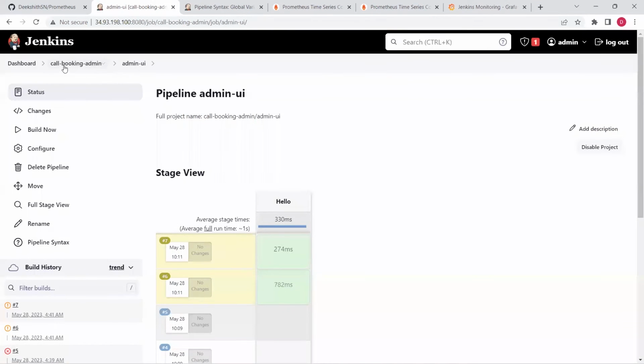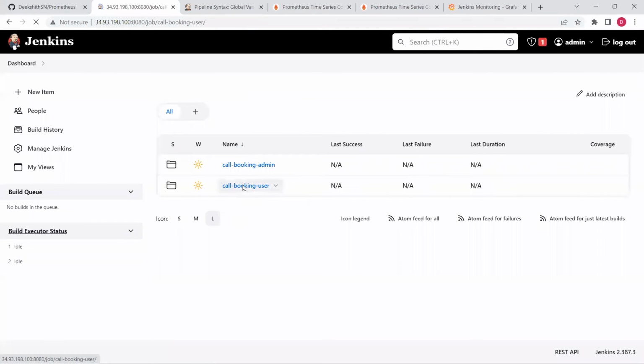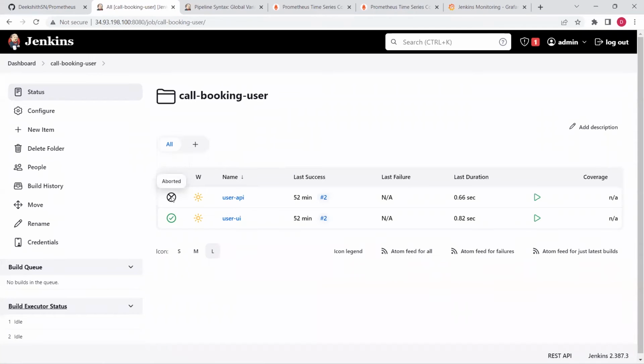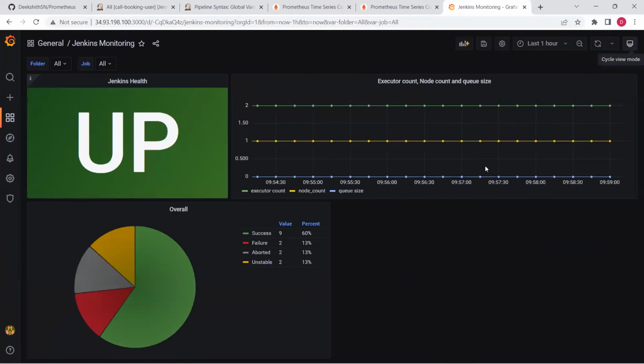If you check the aborted builds, I did a few aborted builds also, right? So let me go and check that in the user. It is very similar. You can see that it's the same color which is there in the Grafana dashboard. I want to keep it as this light dark color. So I'm going to go with this color itself. Now let me click on apply.